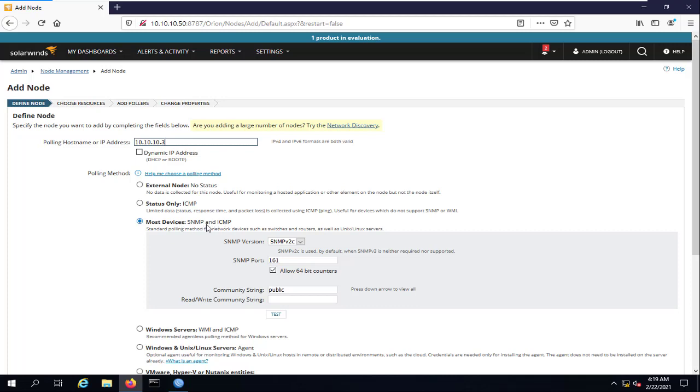We're going to say SNMP and ICMP. You can add devices only for ICMP, for example, if you only want to see the availability of the devices by ICMP on your network. Let's say that a device, for example, doesn't support SNMP or any monitoring protocol.